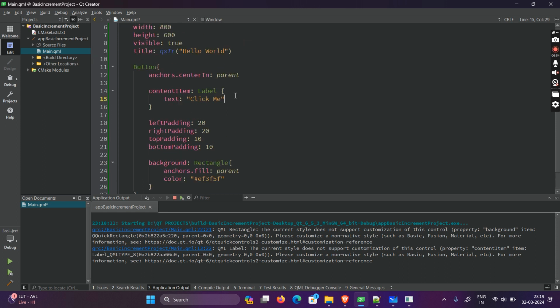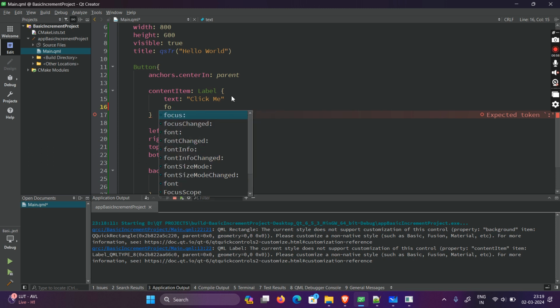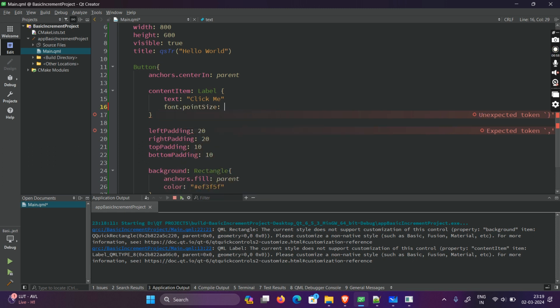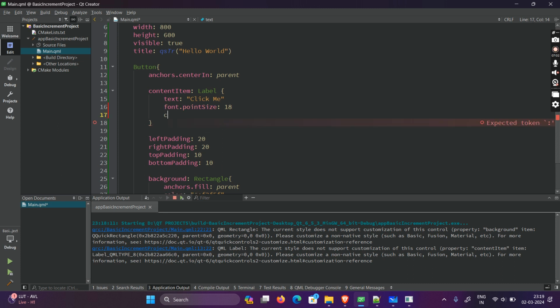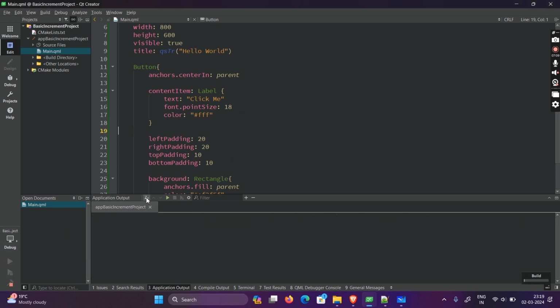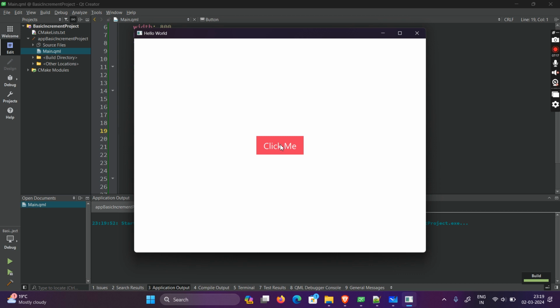So let's give this text a size of, let's say, 18, and the color of this should be white. Now let's try to run the application again. Let's remove the error. Let's see. Yeah, now this works properly, right?